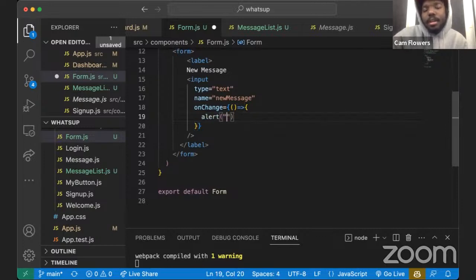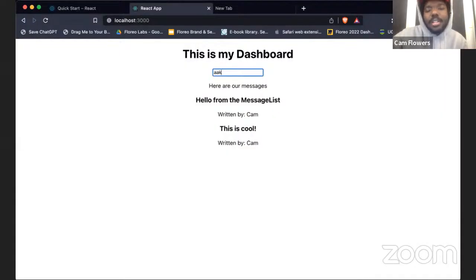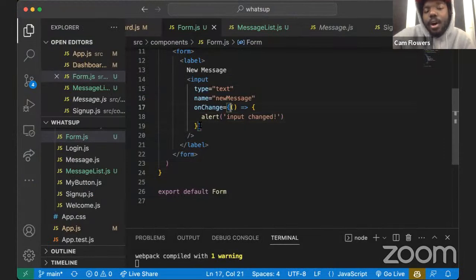If I wanted to alert the user that the input changed, I could just pass this function in like this. Then when I start typing into this, we get this nice alert that the input changed. That's just a common design thing that you'll see some folks in the JavaScript landscape use, what we call anonymous functions, to write a function in line with this code.